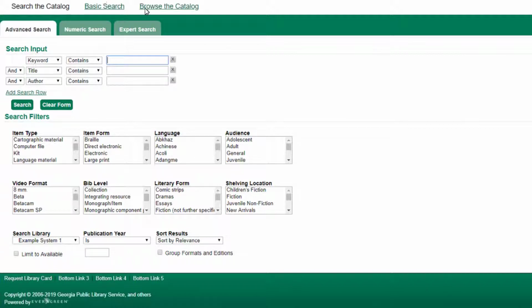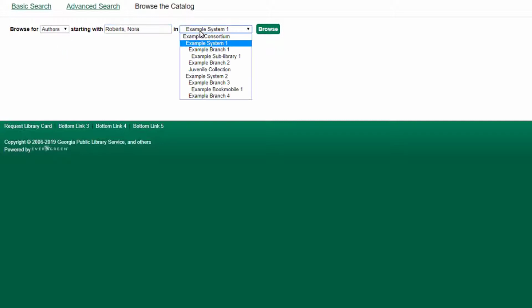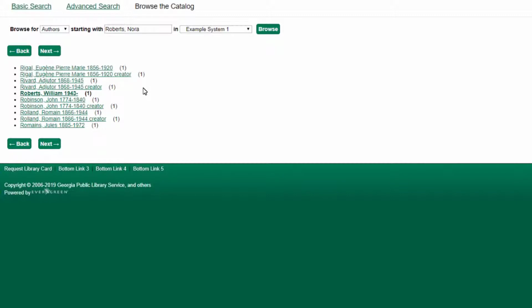And then the last kind of search that we have, so we talked about basic search and then advanced search, is browse the catalog. Browsing the catalog just allows patrons to browse bib records and search for things. They have the option to browse for titles, authors, subjects, or series. And you can do different levels: you can search the whole consortium or just a system or branch level. And then click browse. What I get then is a list of things that match my search terms.